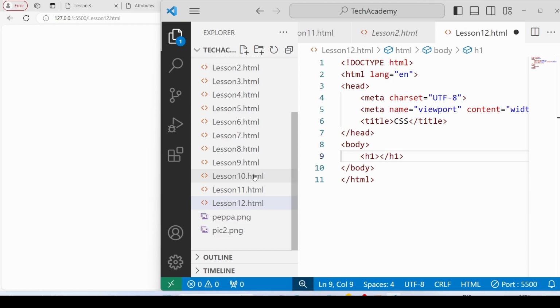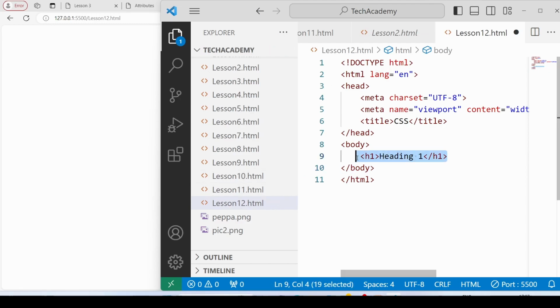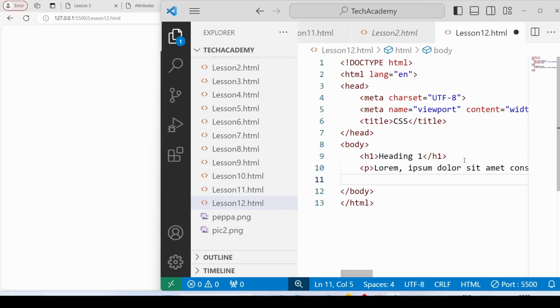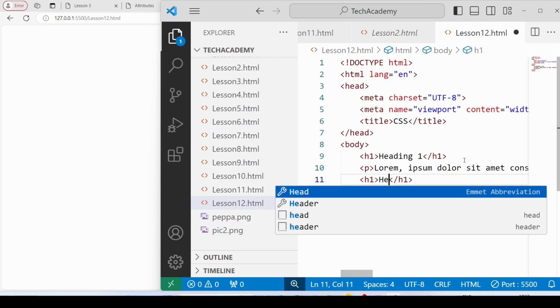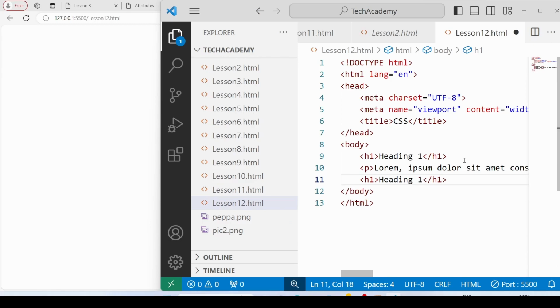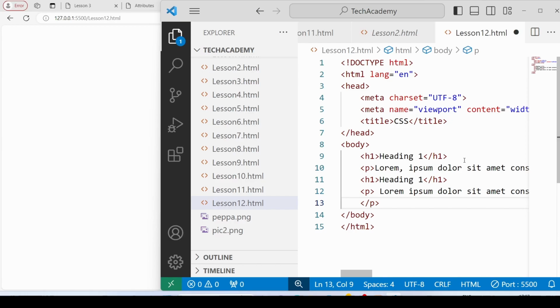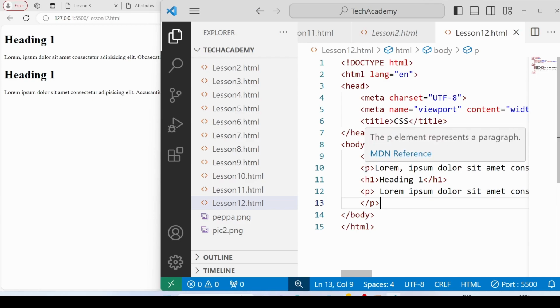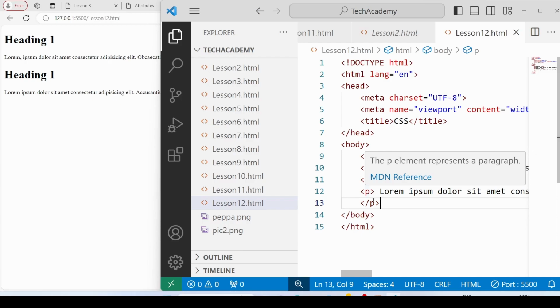Here I'm going to write the first heading 1, and after the heading I'm going to write some paragraph, and then I'm going to add another heading. This is heading 1 again, and going to add another paragraph with lorem in this. That's it. So this is my web page that I have designed. So I have placed some content using HTML, heading 1, then paragraph, heading 1, and then again paragraph.